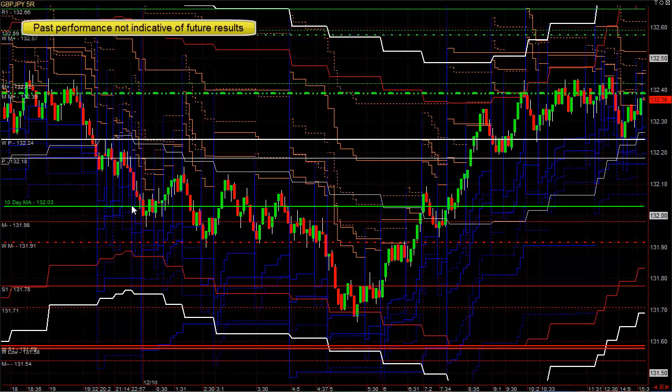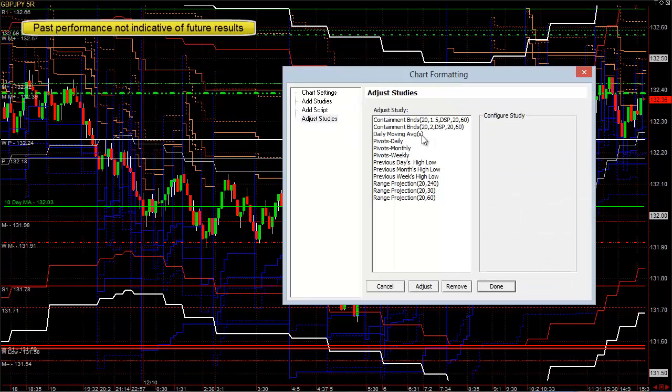Now, I also added the daily moving averages. It shows a 10, 20, and 50 and 200-day moving average. So with all these things on the chart, this, as you can see, is totally unreadable. Now again, if you fast forward through the video and you're just looking at this, I am not advocating having all these things on your chart. What I am advocating is having the containment bands on your chart. You can put the daily moving averages, pivots, daily, weekly, monthly, previous days, weeks, and months high and low.